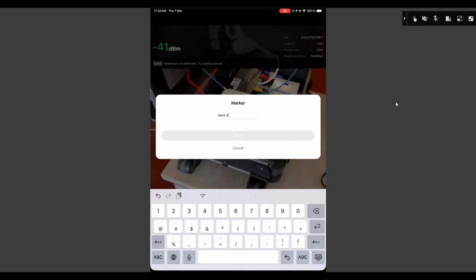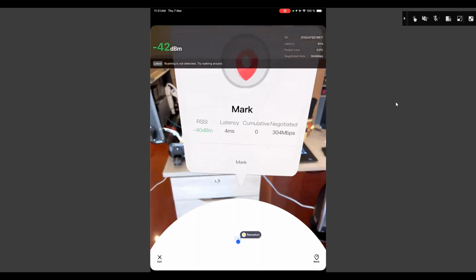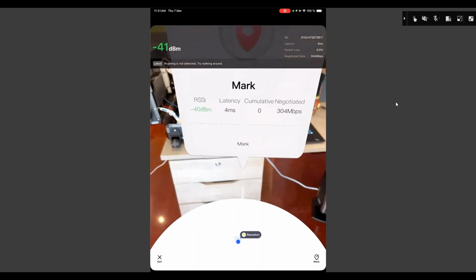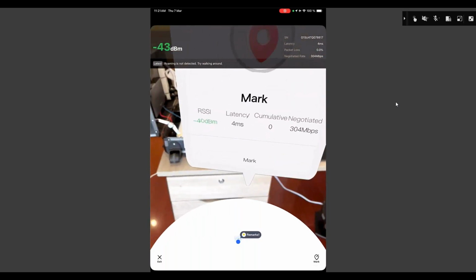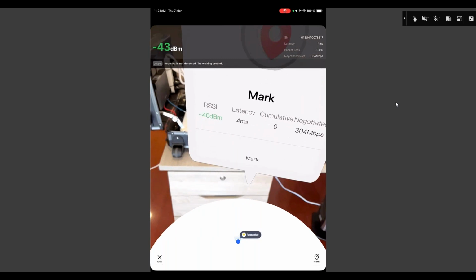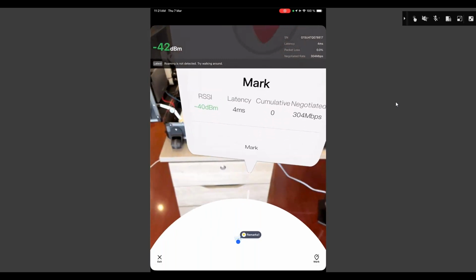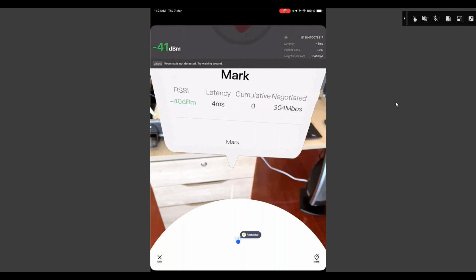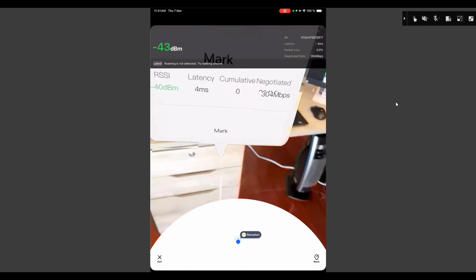So just to determine that we have here a point or a landmark that is going to provide us with some kind of information. If you are seeing here on the screen, even with the augmented reality, it is saying that I have minus 43 dBm. That is a good KPI, talking about radio signals. The latency is around 5 milliseconds, and the negotiated rate or speed is going to be something around 304 megabits.